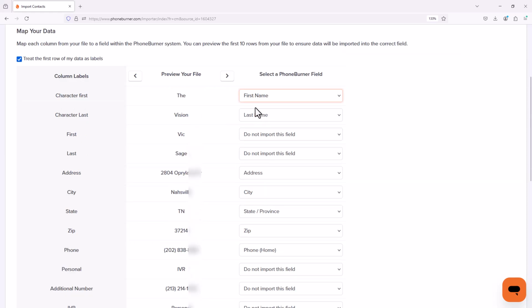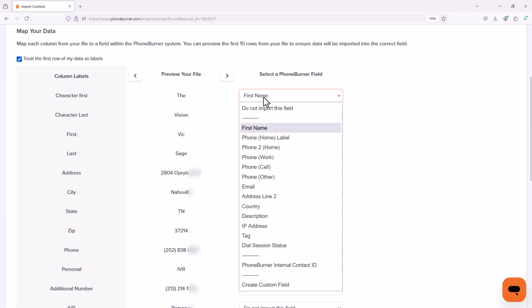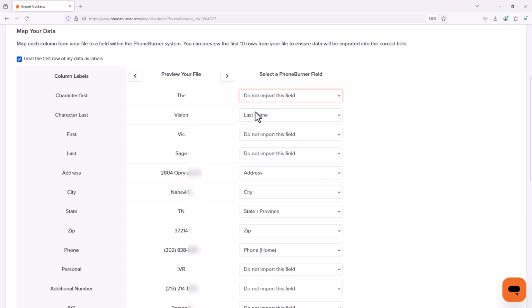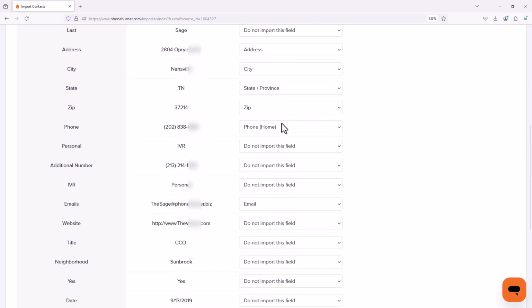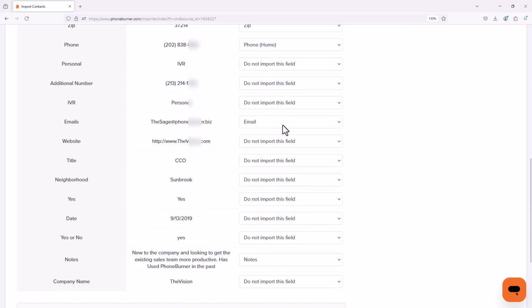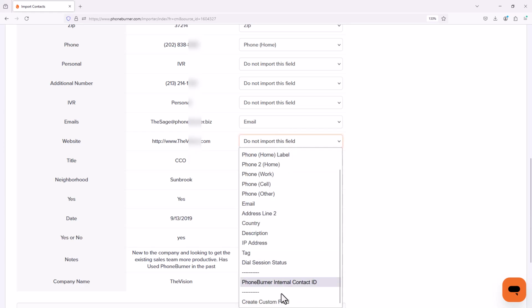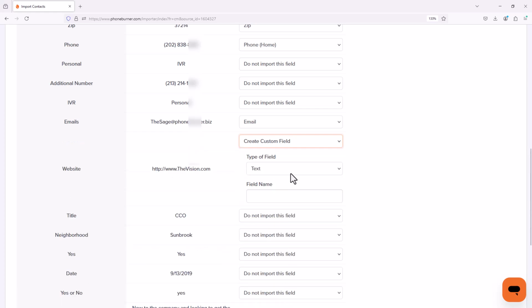Now, if PhoneBurner hasn't mapped things appropriately for you, you can, of course, make adjustments right here on the fly. You can set one to Do Not Import, and then you can map that to another field if you'd like. And if there's any data in your file that you want to import, but for whatever reason PhoneBurner doesn't have a field that matches, no big deal. You can always create a new custom field on the fly during the import. For example, I don't have a website field, so I'm going to create one and map the data from my file to that new field.